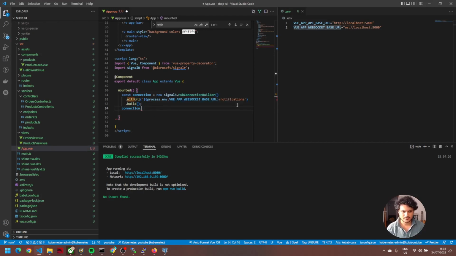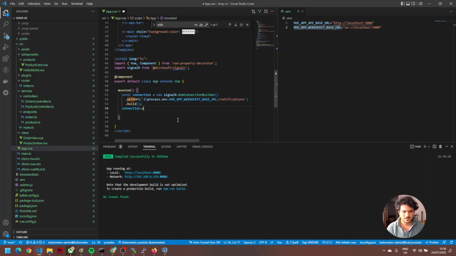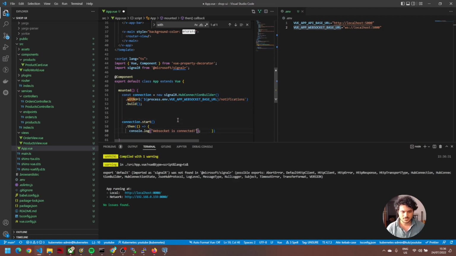not reconnected, that on close, on reconnected, reconnecting, on close, detect the connection. Okay, you have to start it. connection.start, and then WebSocket is connected, or connection is down.